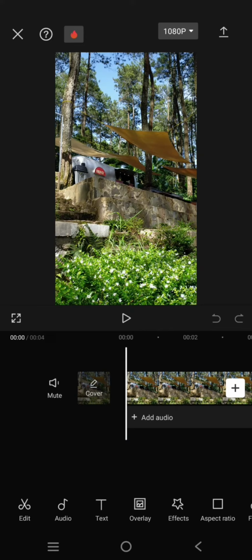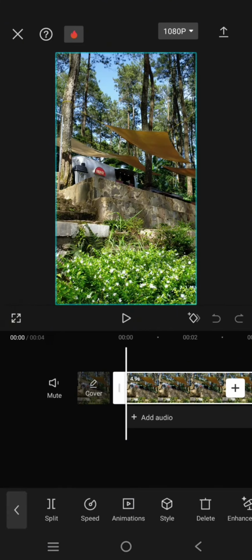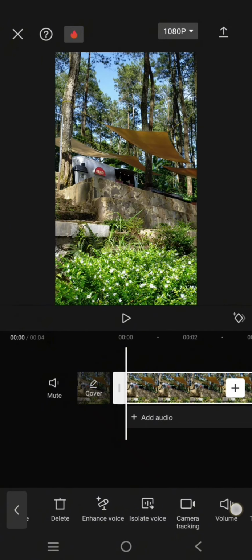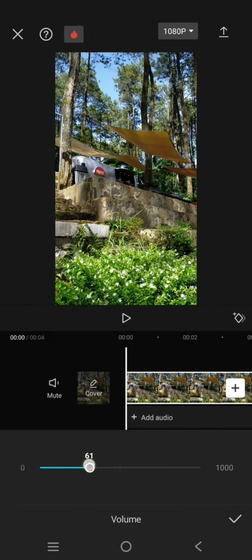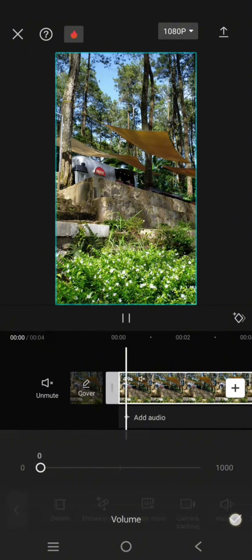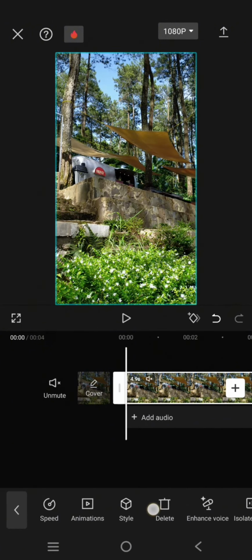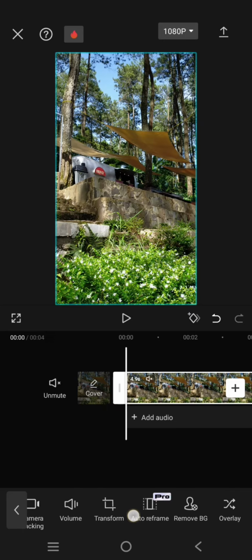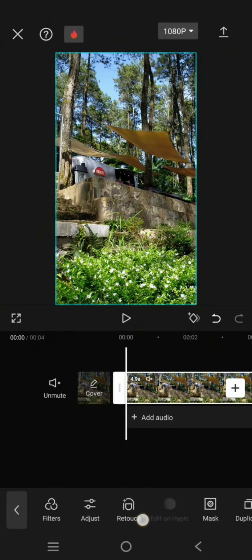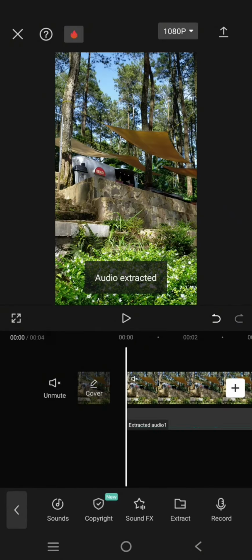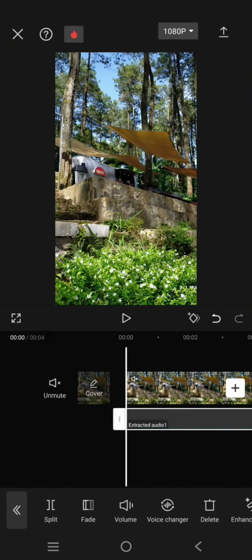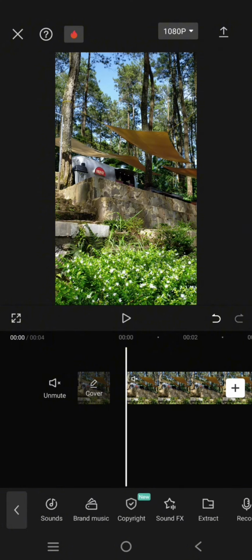So what you need to do is mute the audio by clicking on the video, go to volume and lower it to 0. You can do it like that, or you can extract the audio first then remove it. So here I'm going to click on extract audio, click on the audio and click on delete.